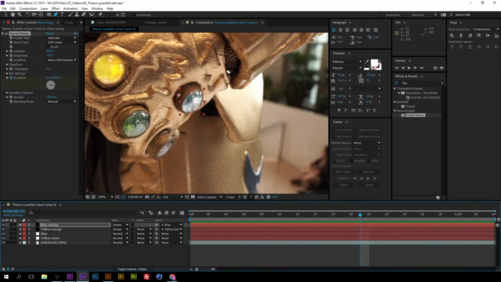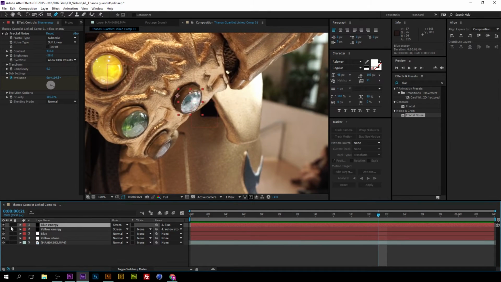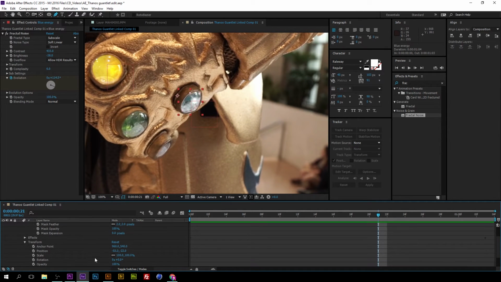I just realized you can see a guy walking through here. That's kind of funny. Okay, I'm going to go ahead, turn down the opacity just a little bit.